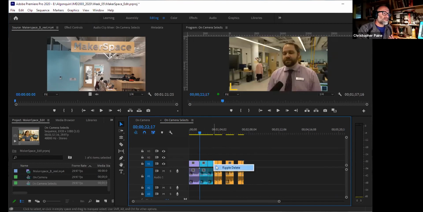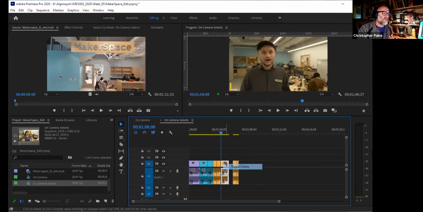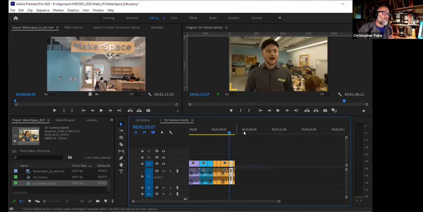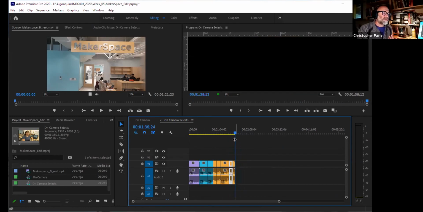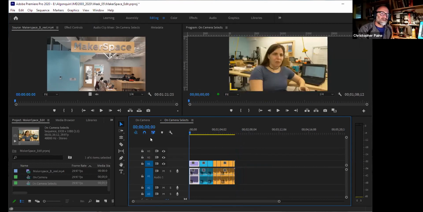Now I'm going to take out all the gaps, just to get some sense of how long we are. We're at about minute 38 right now. That's where we're at. The next step is to put a little bit of B-roll on it. I just like to do that at this stage to get a sense.